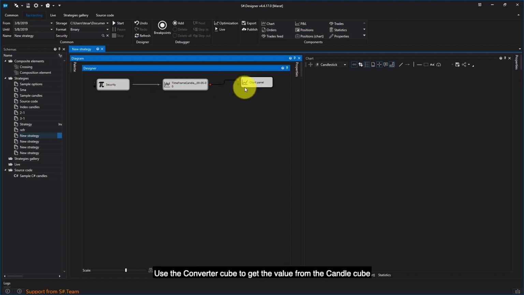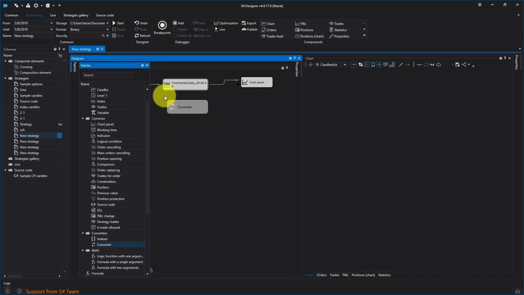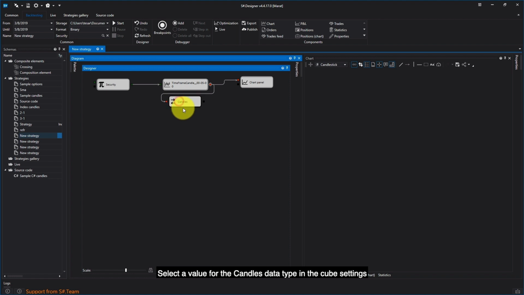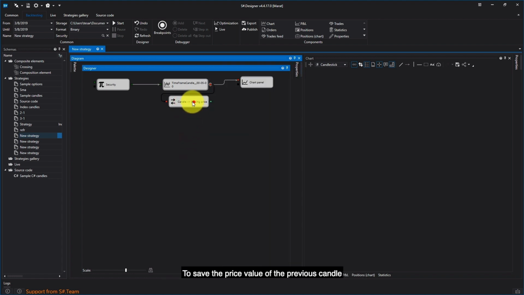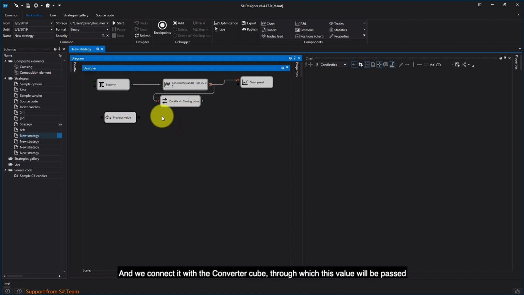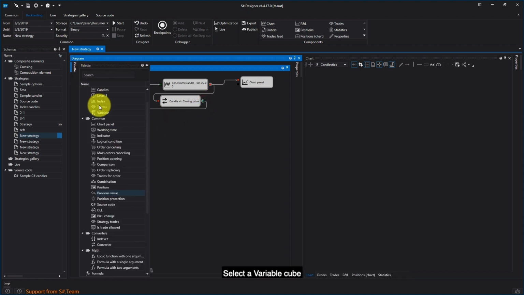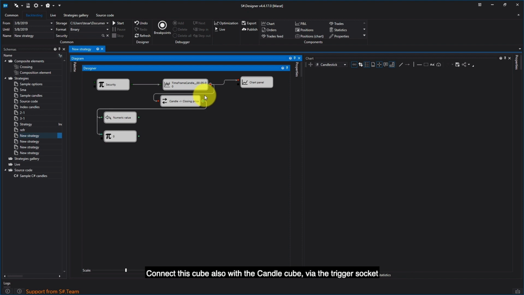To get the closing price, it is necessary to use the converter cube to get the value from the candle cube. Select a converter. Connect with a candles cube. Select a value for the candle's data type in the cube settings. Select closing price. To save the price value of the previous candle, select a previous value cube, and we connect it with the converter cube through which this value will be passed. Select a variable cube, which will store the closing price of the current candle, and connect it to the converter. Connect this cube also with the candle cube via the trigger socket, in order for the cube to pass the value further along the chain.